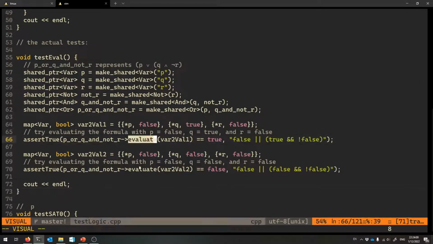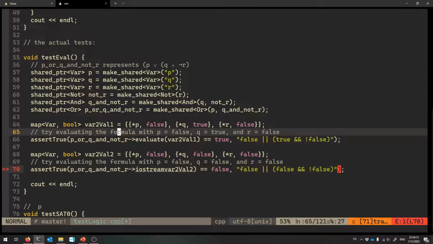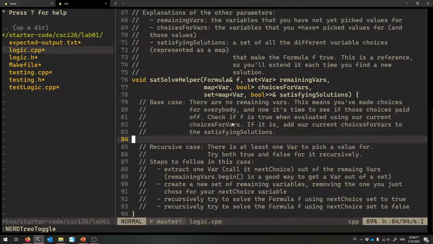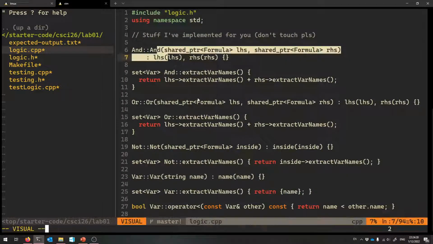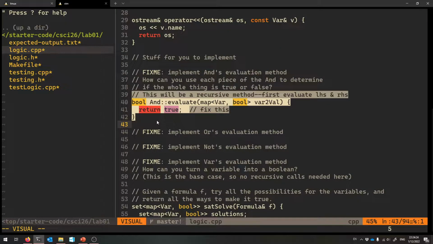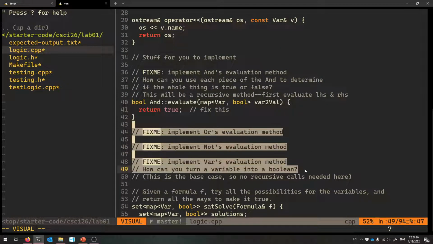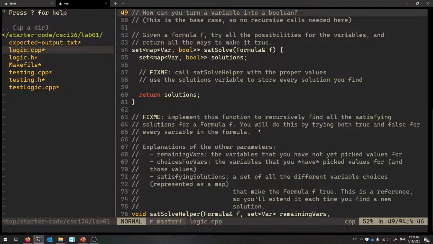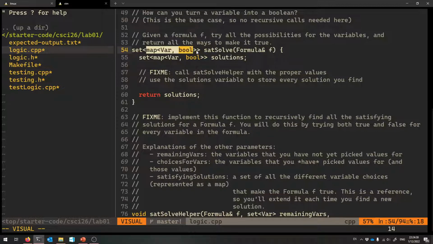So that's me testing your evaluation methods, which you will implement in logic.cpp. Okay? So here, the stuff that I've implemented for you, you're going to implement AND's evaluation, OR's evaluation, NOT's evaluation, and VAR's evaluation. Okay? And then after that, you are ready for the second part of the lab, which is actually SAT solving. So you're given a formula and you want to find every possible way to assign variables to values.